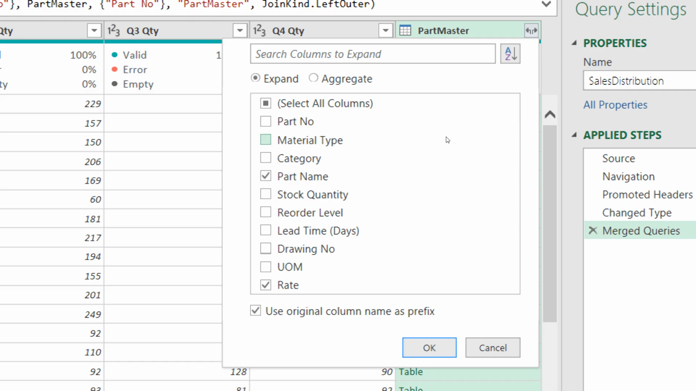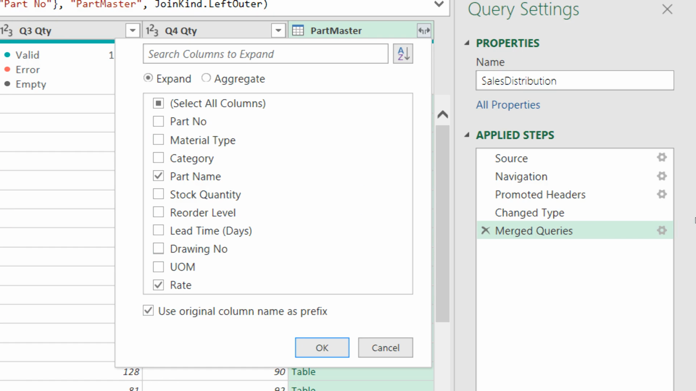We have the applied steps. No worries. Later also you can uncheck it. Okay. Yes. We got the part name, we got the rate here. Matching columns.